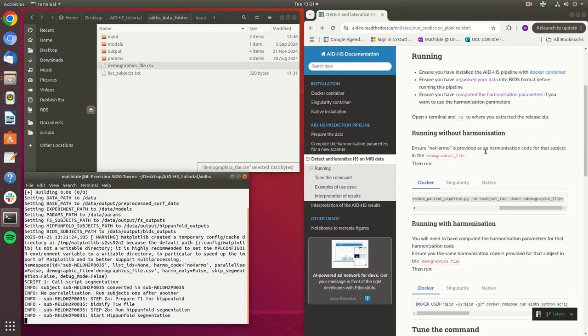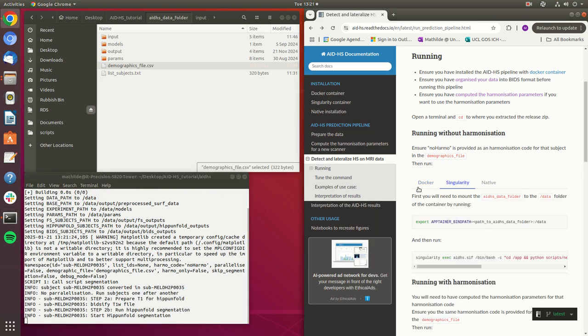If you are running with a Singularity container, you can look at the guidelines here instead. You will need to first export the path to where your LHS data folder is saved, and then you can run the line with Singularity, calling the Singularity image.